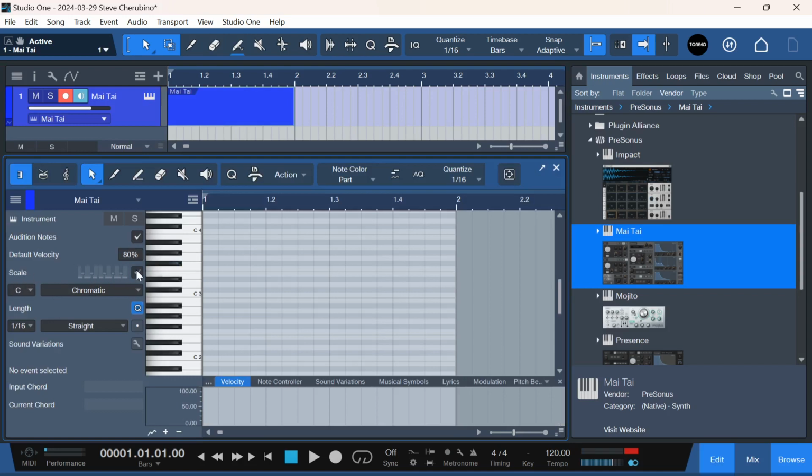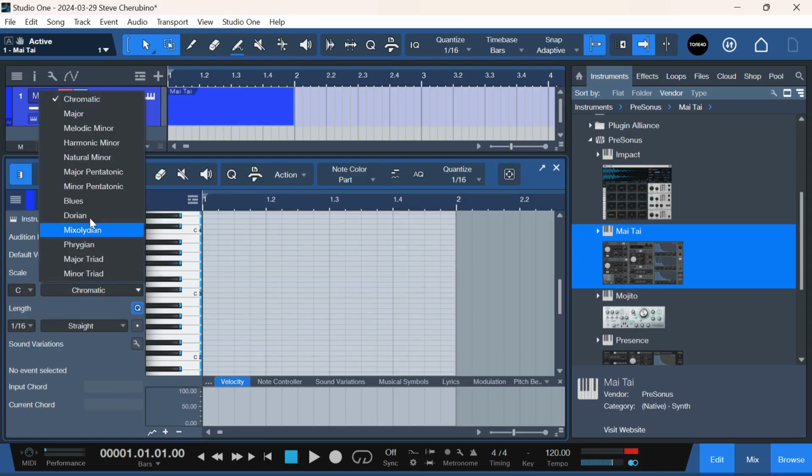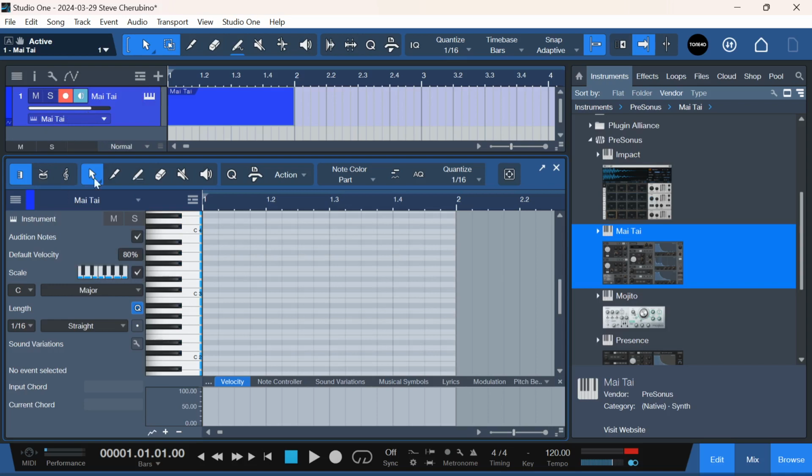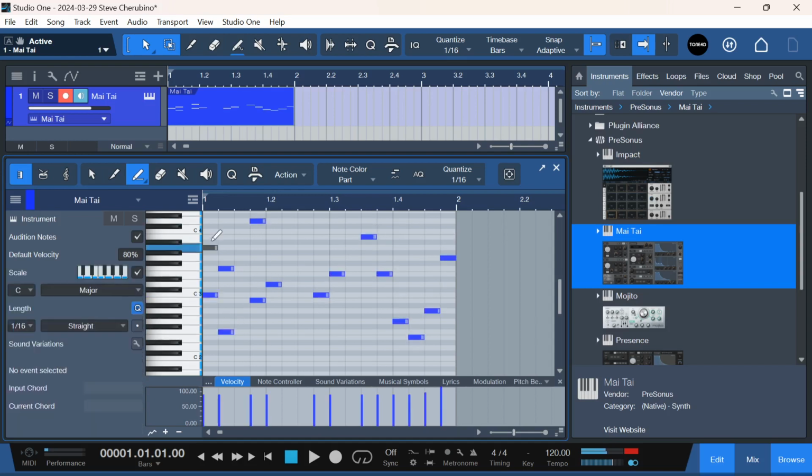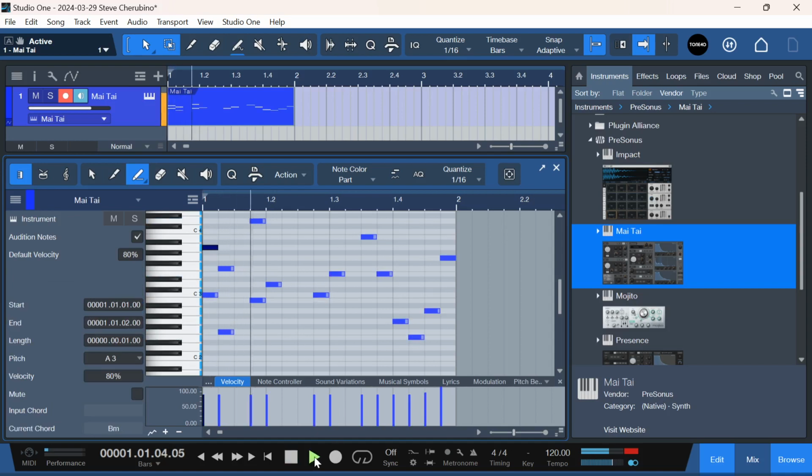So let's do this. Let's turn on scale. Keep it in C major. And now, no matter what note we pick, it's going to be perfectly in the right key. And we're going to use draw. We're going to draw notes in, paint notes in. This way we can just do one click, and one click will draw a note. Get the idea?